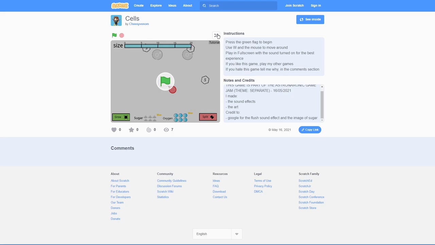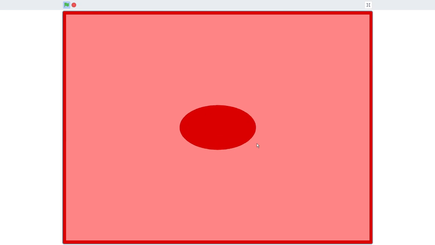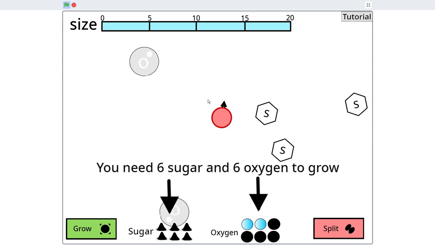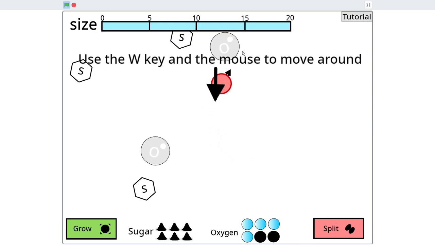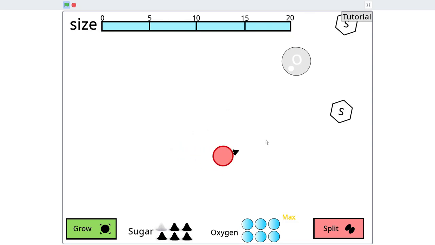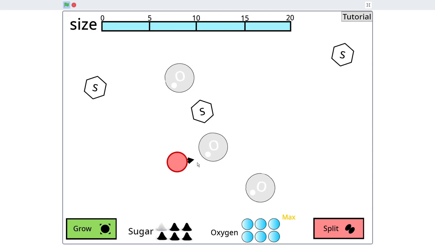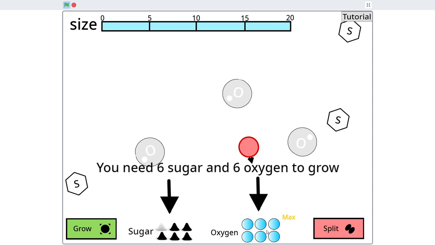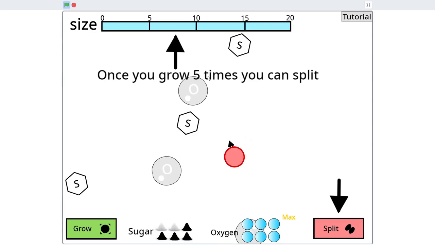Okay. This looks very interesting. Oh, okay. So once you go five times, you can split. Use the W key in the mouse to move around. Okay. So you need 6 sugar and 6 oxygen to grow. Okay. So I got 6 oxygen. Once you grow 5 times, you can split.